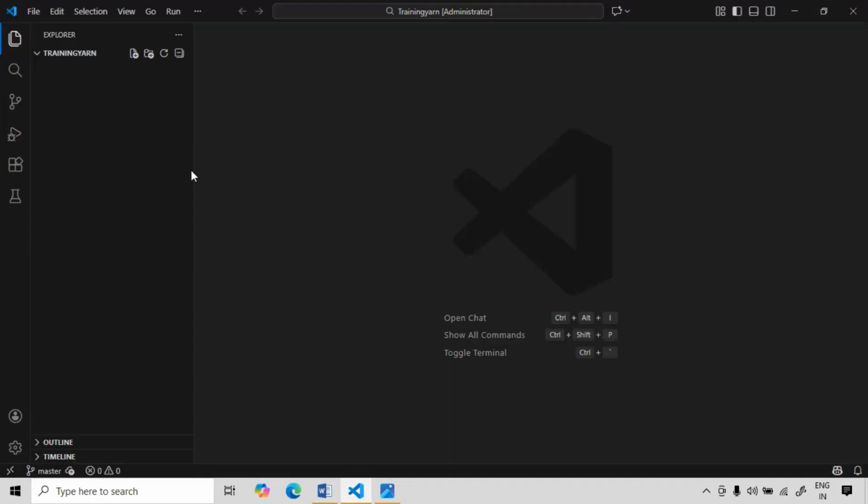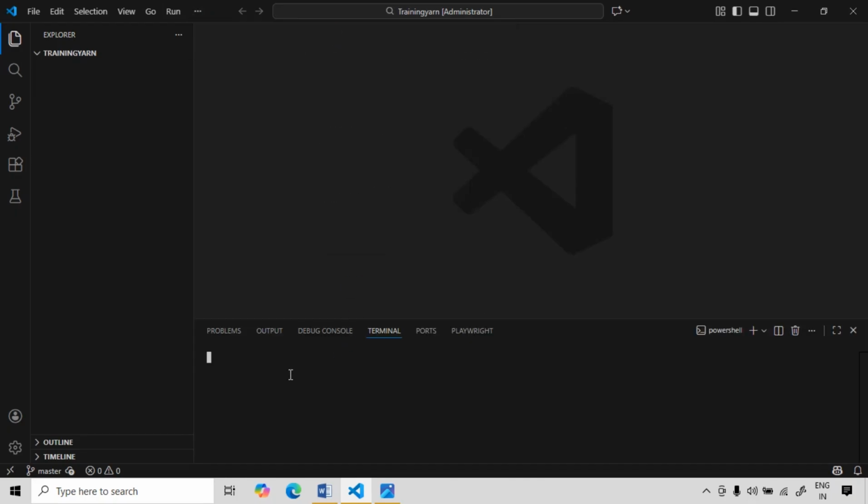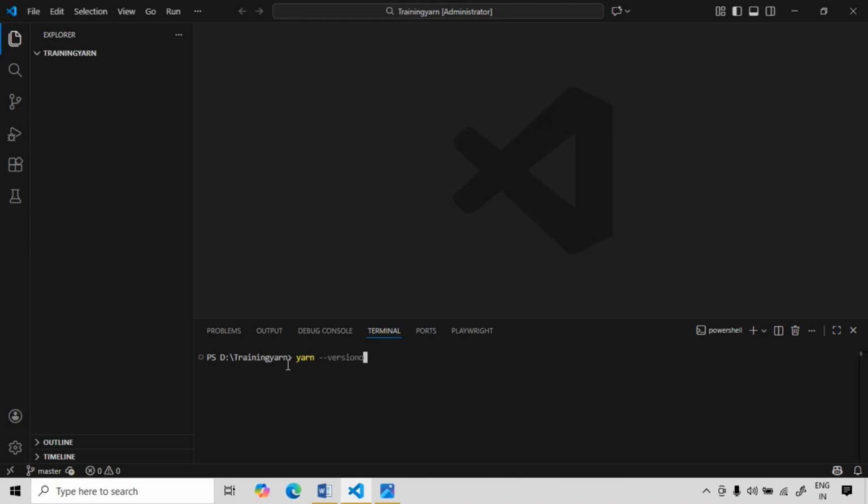Okay, so first of all, this is the new folder. You have to go to your terminal and see whether yarn is installed in your system or not. How will you check? You will check with yarn --version. If you see an error, or you don't see a version value, it means yarn is not installed in your system.